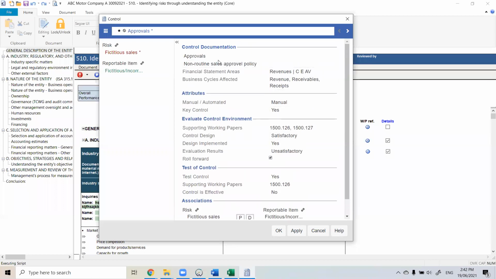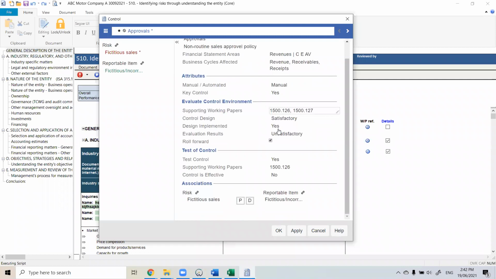As part of the fictitious sale, we notice that there is now a control that has been put in for non-routine approval policy. So if a non-routine sale happens, it needs to be approved by so and so. Areas it affects, business cycles, is this a manual or automated control? Were you satisfied with the control design? Okay, so if it's not, we then created a fictitious sale or incorrect sales reportable item. And we'll talk about reportable items. Hopefully we have time today, but if not, we'll talk about reportable items on Monday. Okay, so that is now the controls completed.